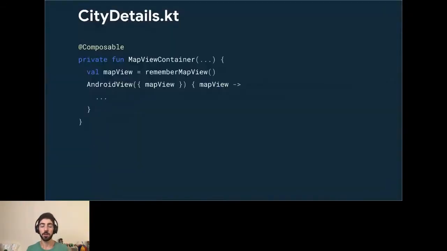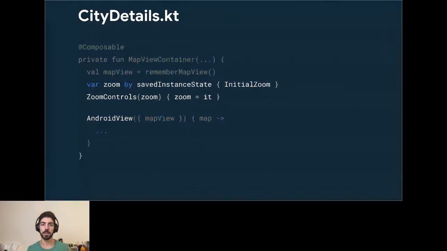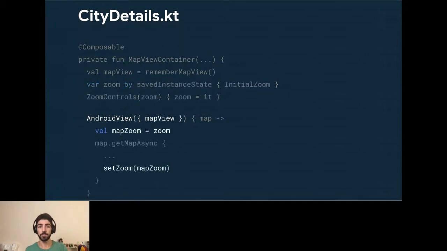So how are we going to do this? Basically, we have the same code as we had before, and now we are going to add the zoom state that we are using with saved instance state, just to restore it in case the activity recreates or whatever, with an initial zoom. And then we have the zoom controls, which are just the plus and minus signs that we saw before. That is going to control that zoom. And so now in our update lambda, we can read the map zoom and call setZoom with that.